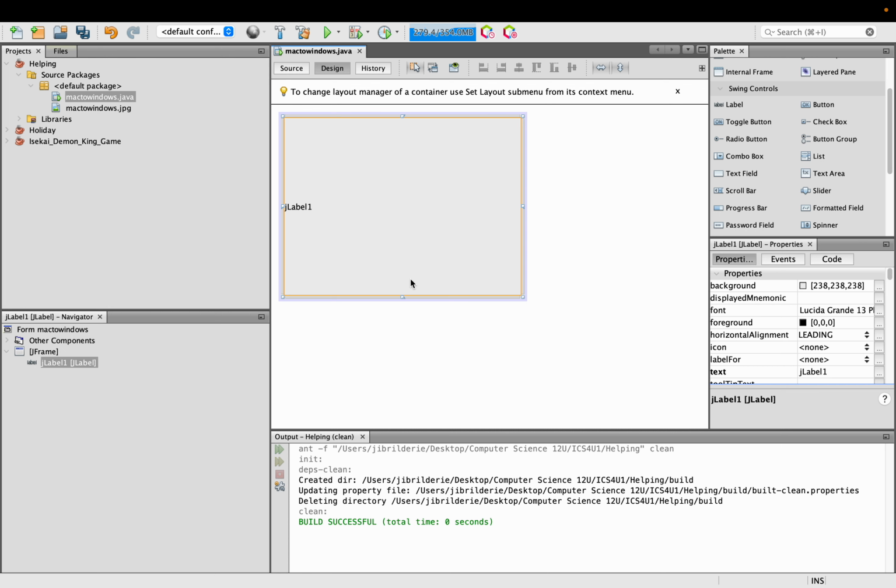And that's a very important step if you use Mac, because that might be the solution to a problem you might have.